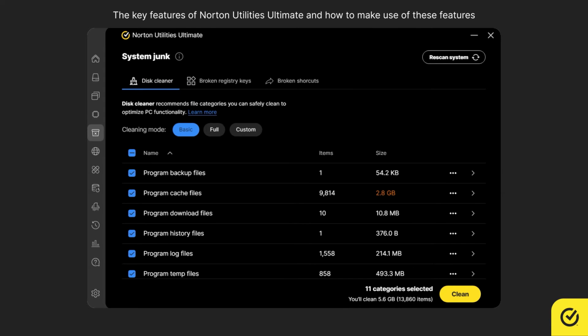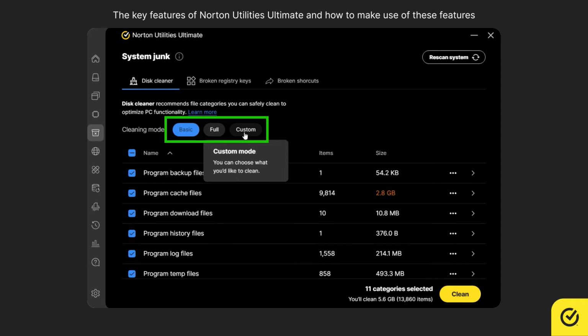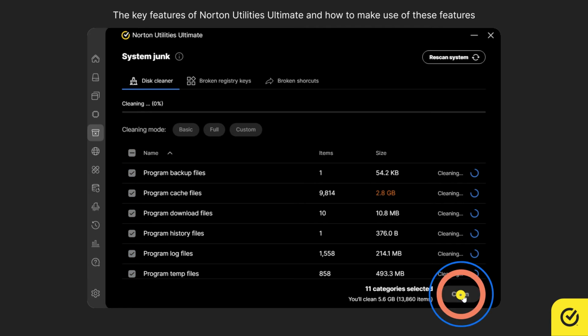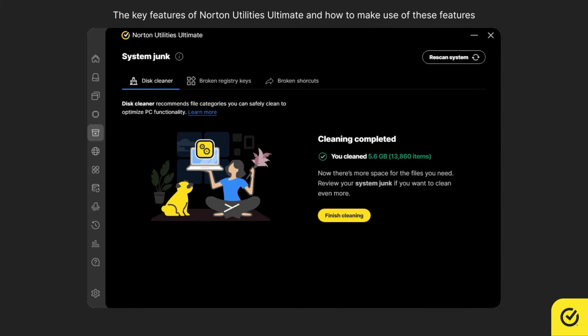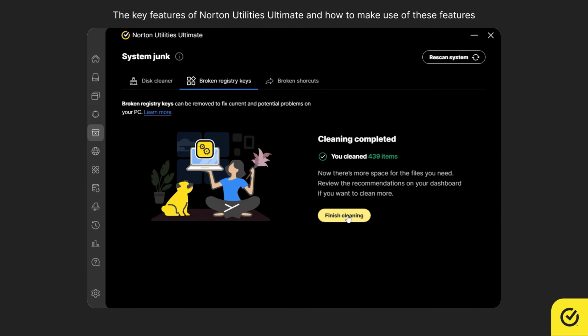Disk Cleaner. To clean up your disk, under Disk Cleaner tab, choose the cleaning mode. Click Clean. When cleaning is complete, click Finish Cleaning. Follow the same procedure for broken registry keys and broken shortcuts.